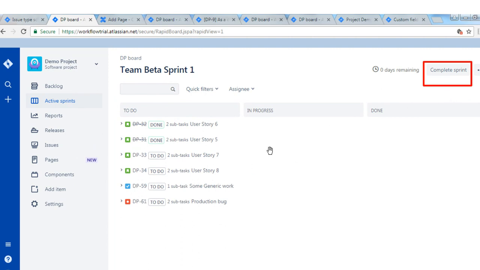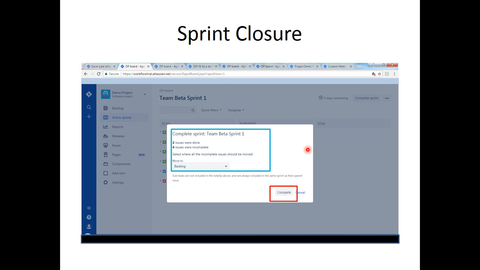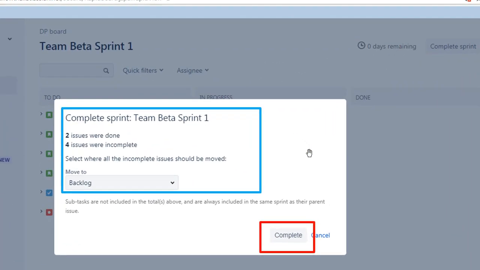Since it is a sprint end, the Scrum Master will hit complete sprint. On clicking complete sprint, we will be prompted with this alert. It shows that two issues were done, which are these two stories that have successfully moved to done, and four issues are incomplete.